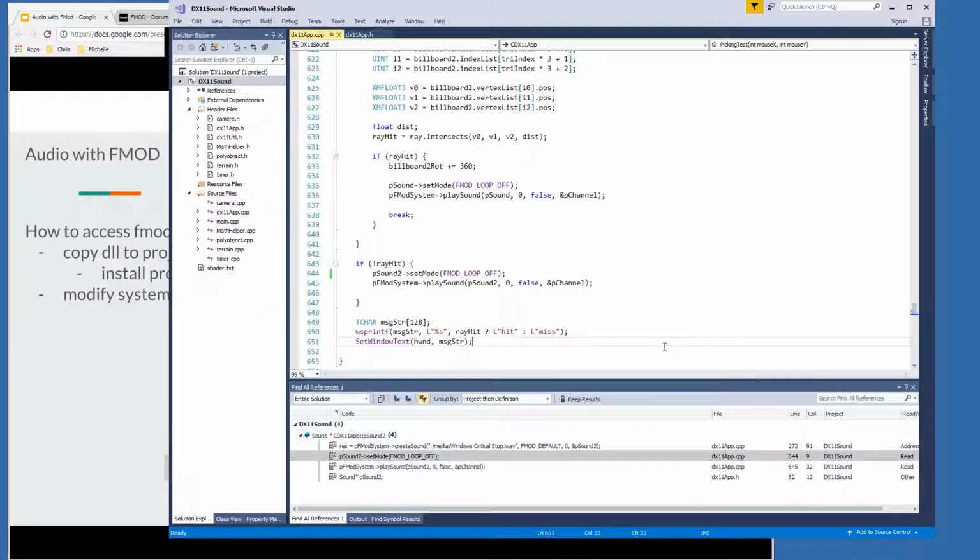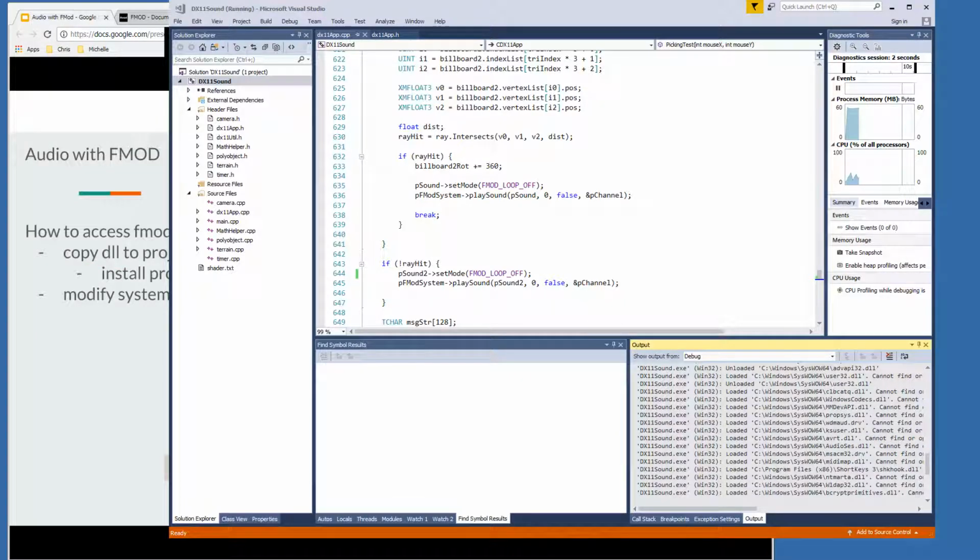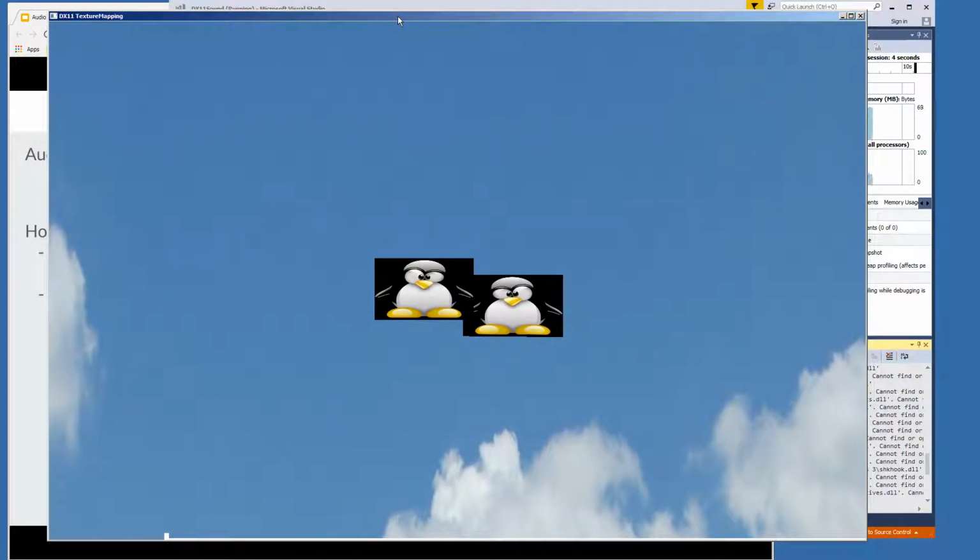Once you've done all this and we build and run it, we get our picking demo, and when we press something that doesn't hit, we get this typical Windows sound which tells us we didn't hit anything, like some error occurred. When we hit something that we're trying to hit, we get this chimes sound effect.